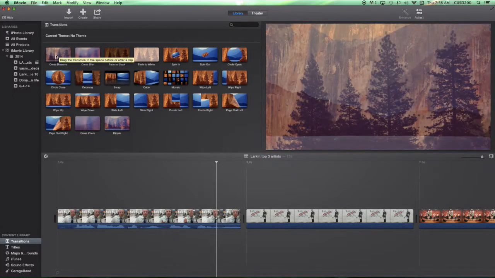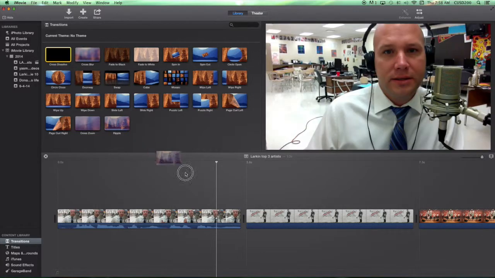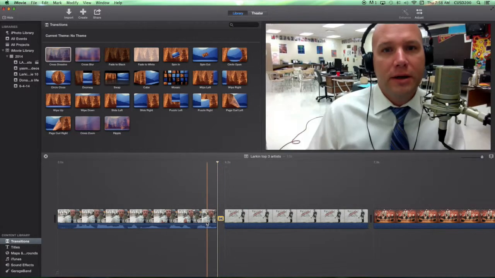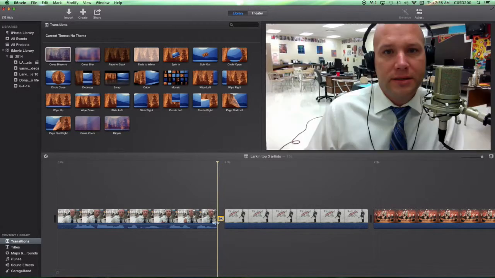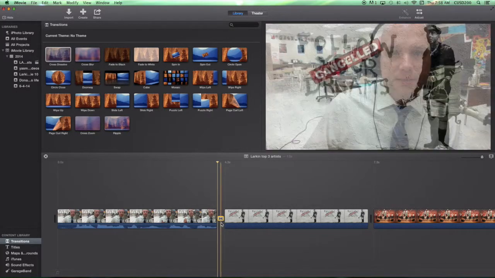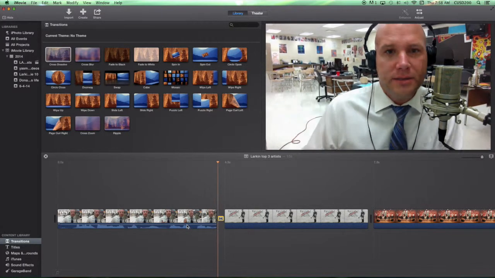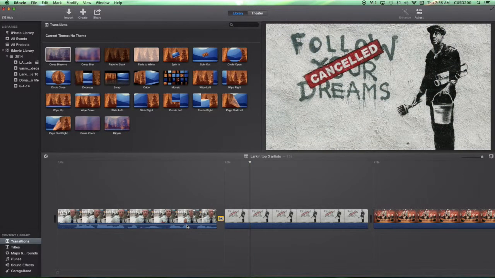When you want to pick one, just select it, and then you just pull it down into where you want it. I want it between these first two. And it should give me a little bit of the cross dissolve that it's talking about. If I just press my spacebar and play, it looks like it does just fine from there.